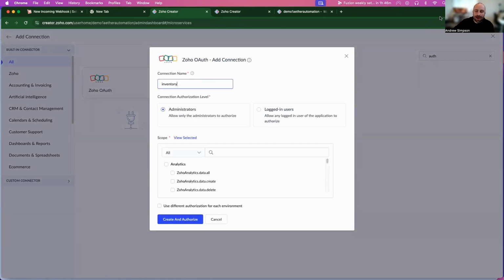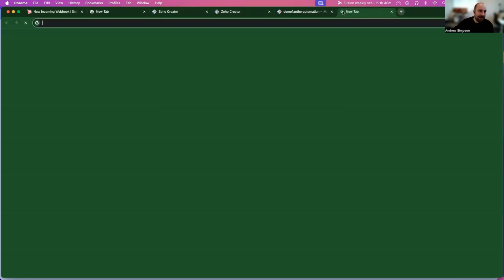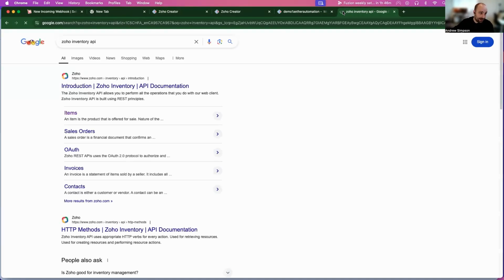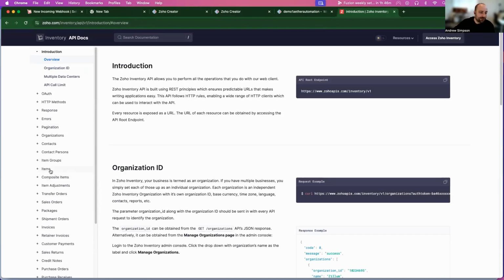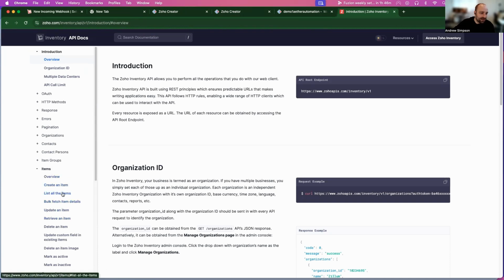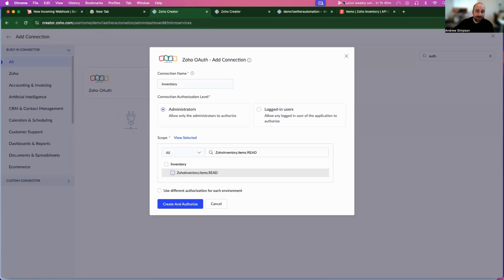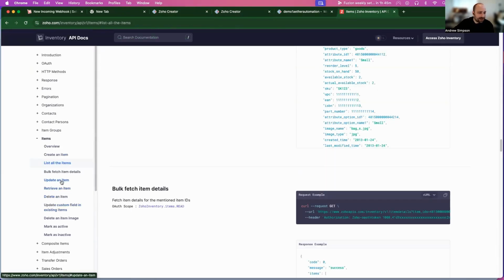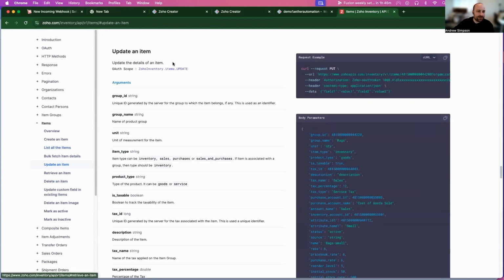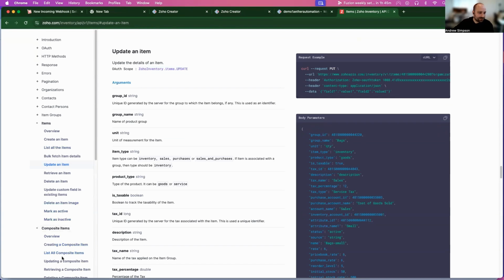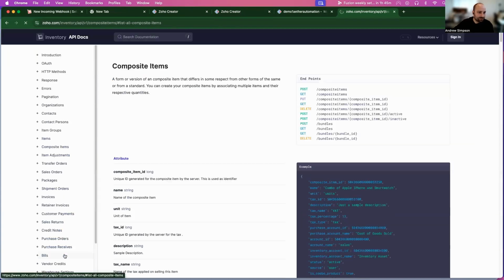Now, at the moment, I actually have no idea which scopes we need. So let's go and check that right now. I'm going to search for Zoho Inventory API, go down to items, and do list all items. And we need read, Zoho Inventory read. But I know we're going to update an item at another date, so let's go ahead and grab that now. Let's do updates, and let's also do composite items.